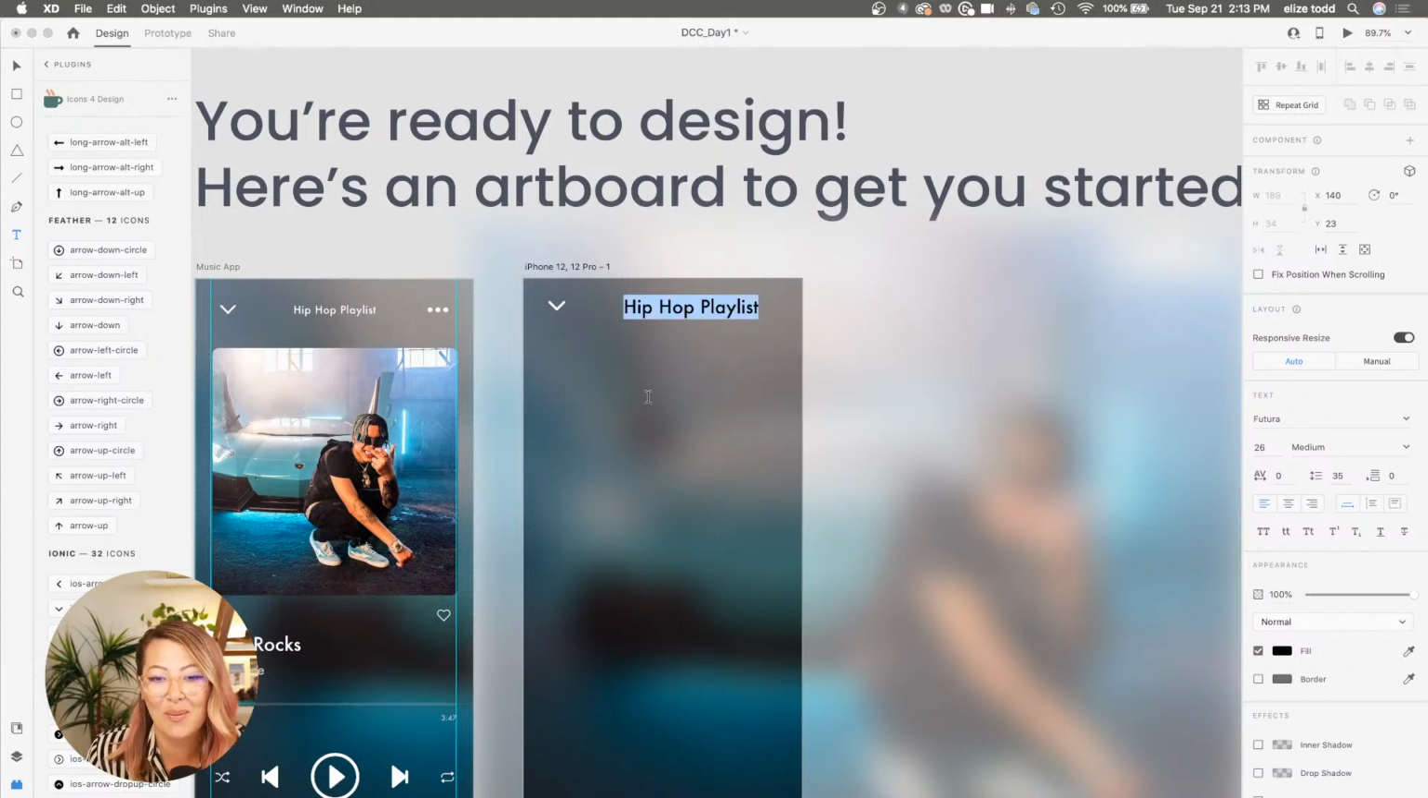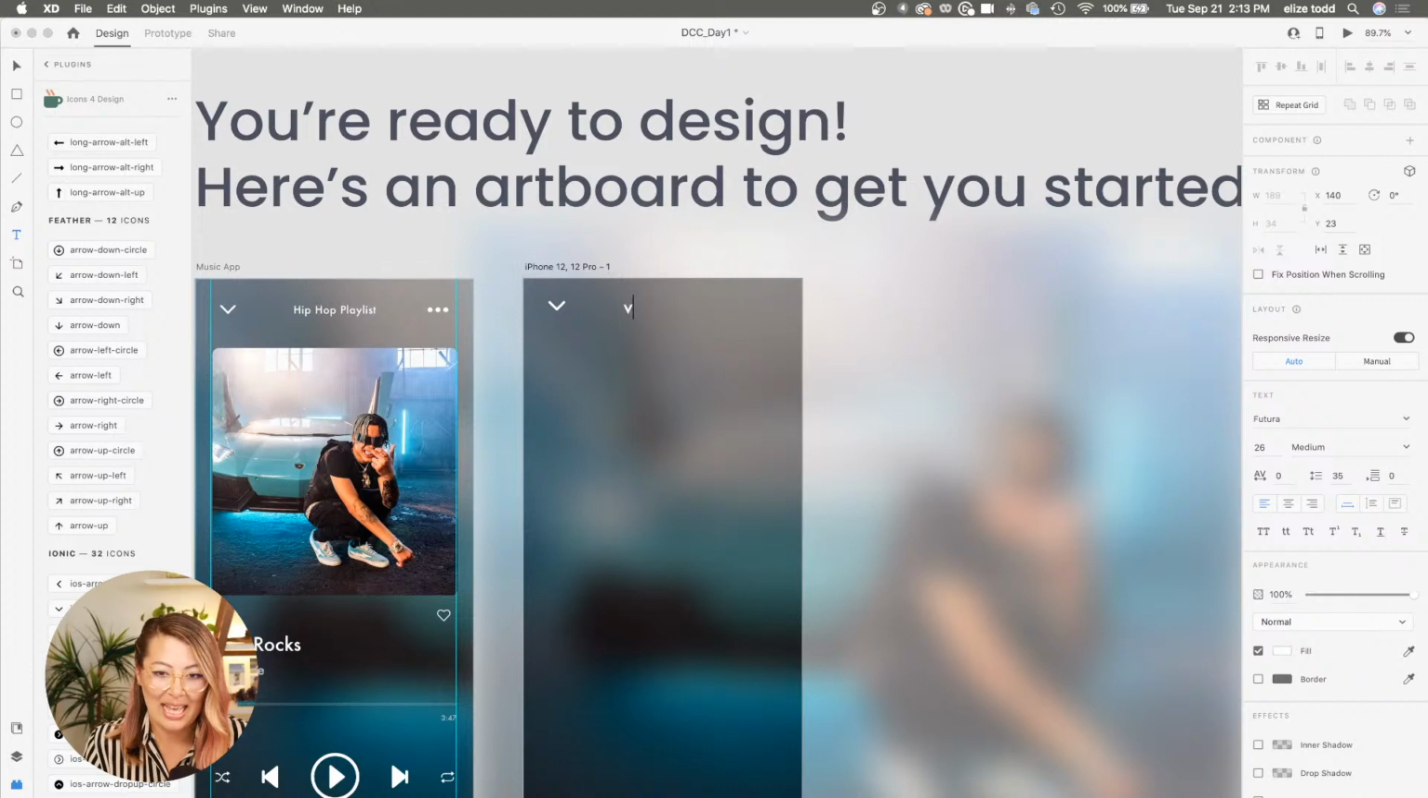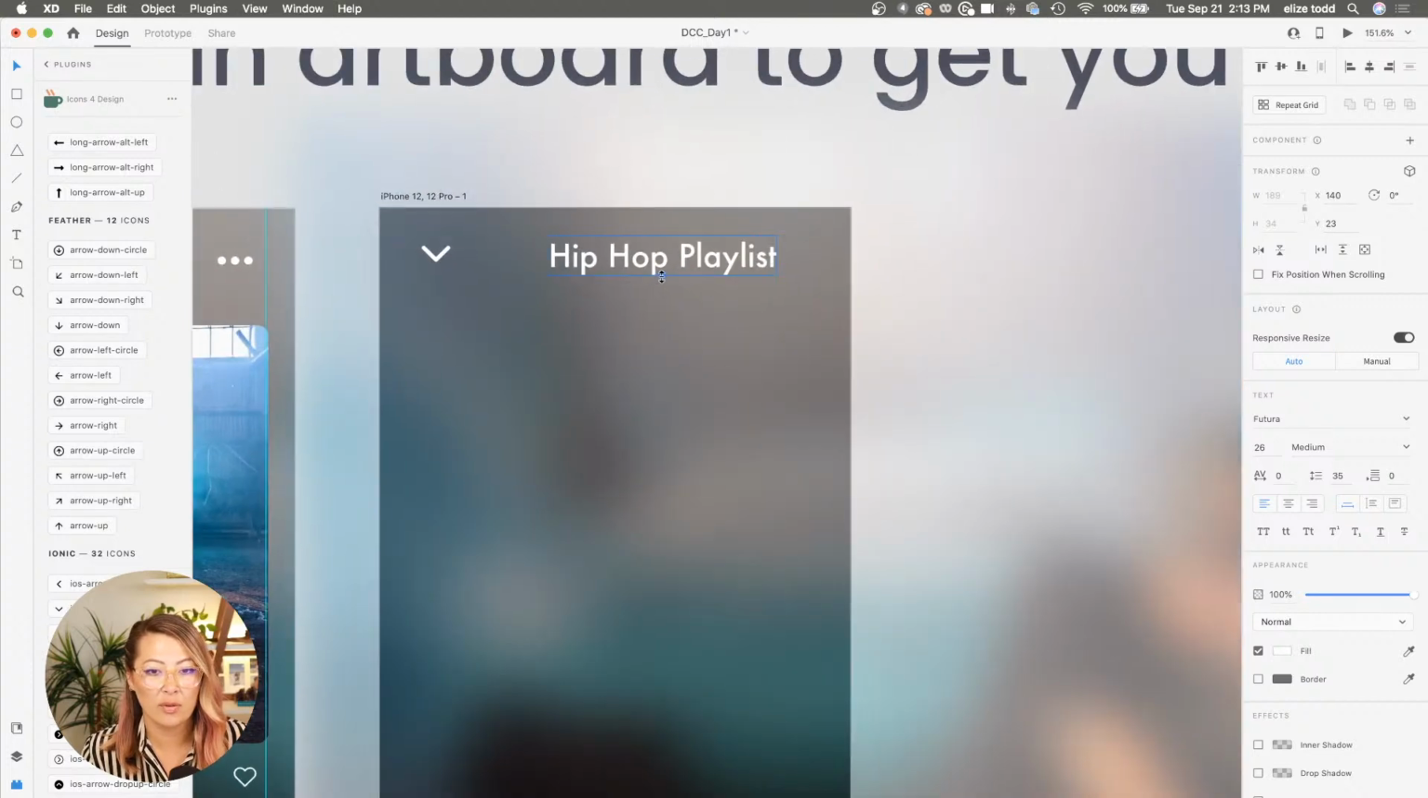So I don't want it to be black right here. I'm going to change the hex to white. That's the hex code there. Oops. So if you have any challenges, I was using the T for text keyboard shortcut on my keyboard, but you can also find text over here in your toolbar on the left-hand side. It's the third one down.